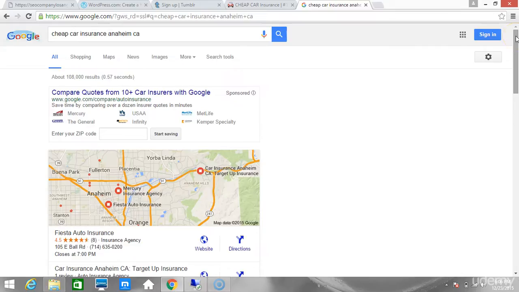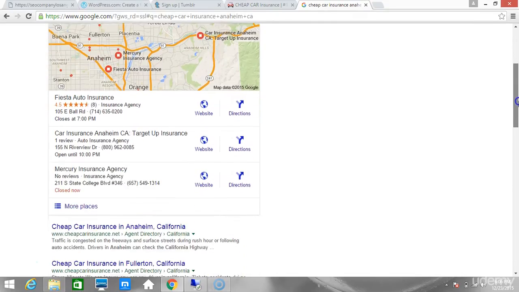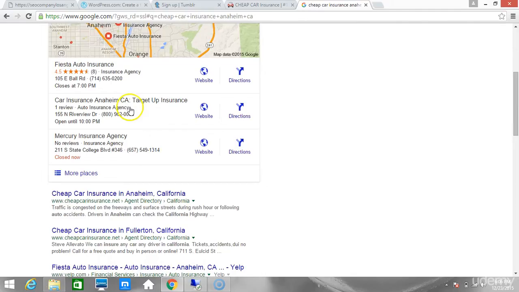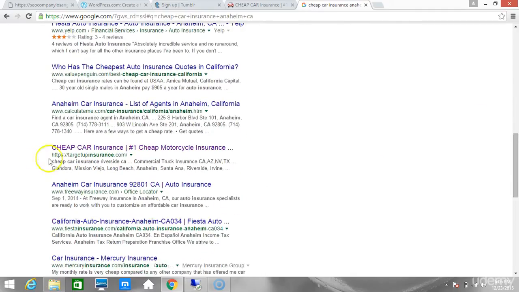Because cheap car insurance is a better keyword than just car insurance. Because when somebody types cheap car insurance, they're looking to buy right now. That's why they're typing cheap, because they have their credit card out, but they need a cheap option. So you can see they're right here. Car insurance, Anaheim, CA, Target Up Insurance. I scroll down, here they are here.